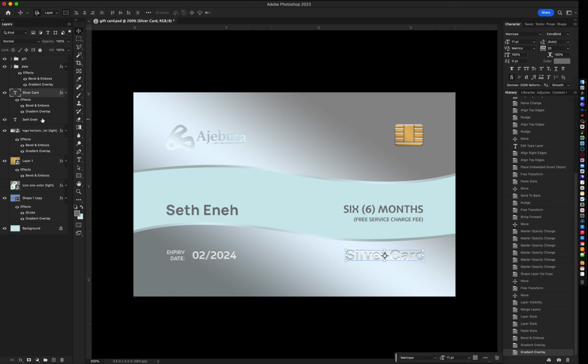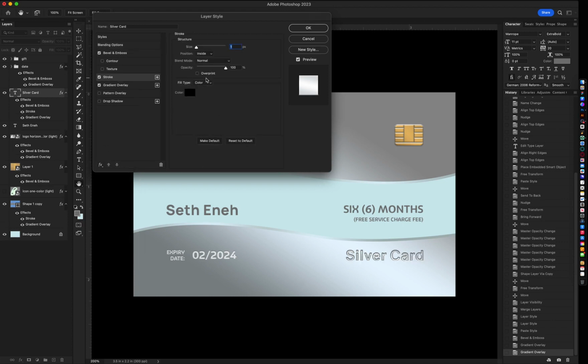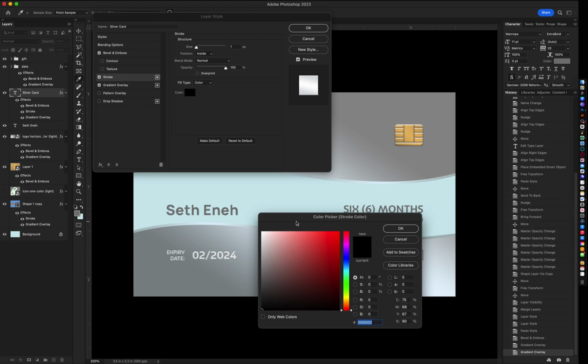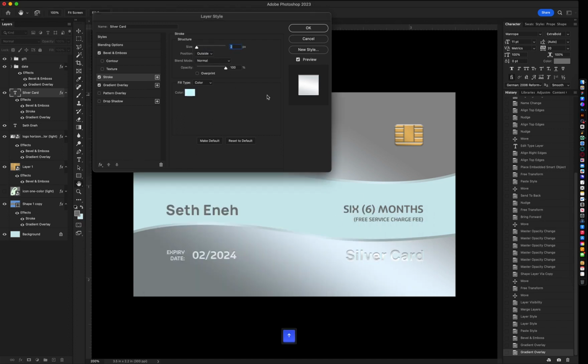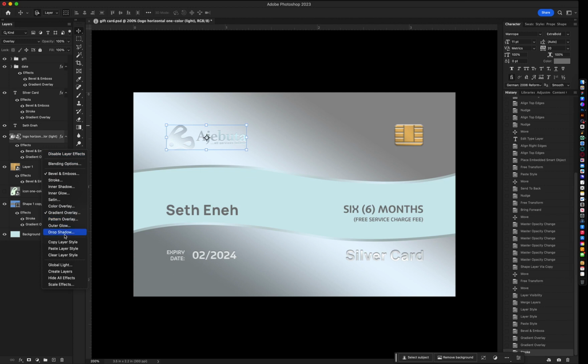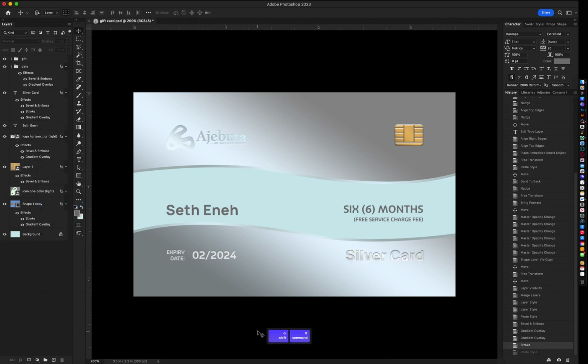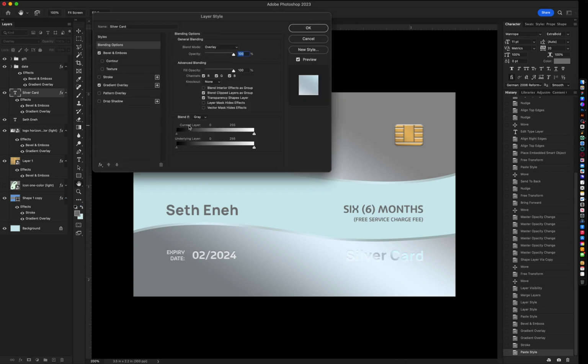One more thing to make this look more readable, we're gonna add a stroke around it. Again, there are no particular ways of doing this. You just have to keep tweaking it until you're satisfied.